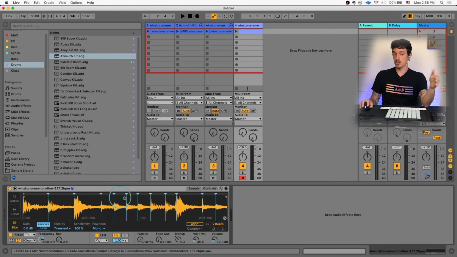If you think your transient markers are not in the right place, you can of course rearrange these manually. So I can click and drag and I can move the markers around like that. I can also change the sensitivity. So as I turn this down, it will get rid of things that have smaller volumes to them. Sometimes it might add extra slices where you don't want them. We can adjust the sensitivity to increase and create more slices, or turn it down to create fewer slices.